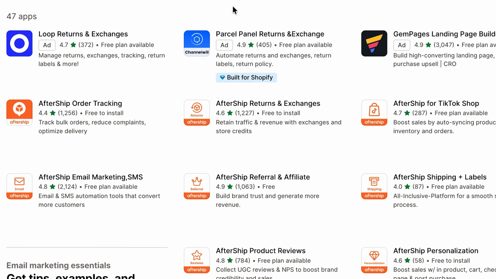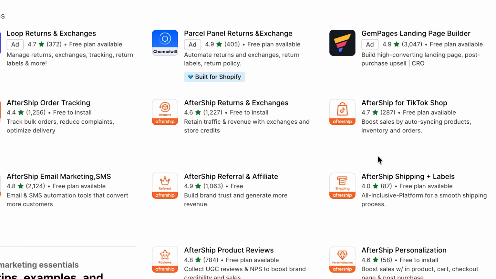Let's keep going. Labels and printing. Here's something really convenient. You can actually buy shipping labels directly in your Shopify admin. No need to go to the post office or log into separate carrier websites. If shipping labels aren't available directly through Shopify where you are, no stress. You can install a shipping app from the Shopify App Store.